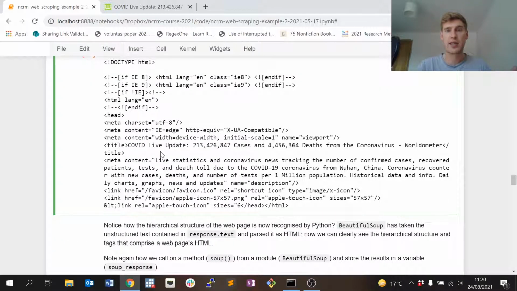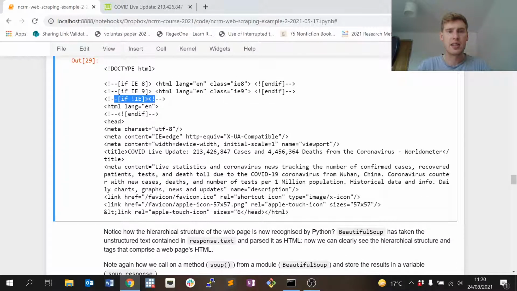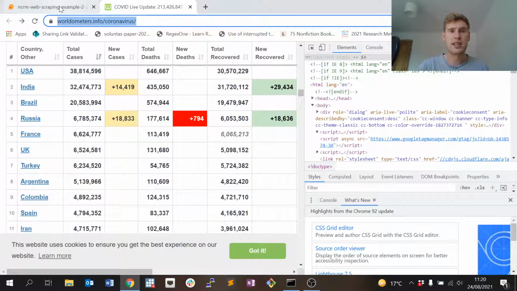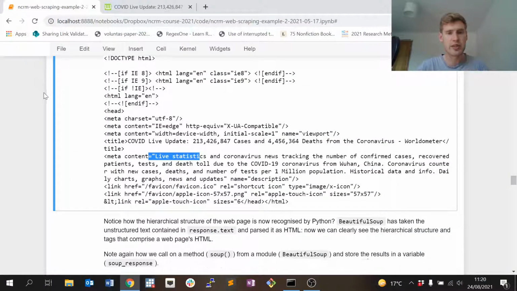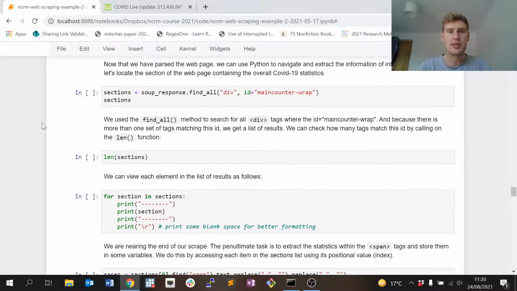Now Python recognizes that it's HTML. As we've learned before, HTML is hierarchical, and now we can see the tags and the nested structure of HTML. So now Python is understanding that what we've requested at this link is a web page, and now let's start picking out the bits of information we need.